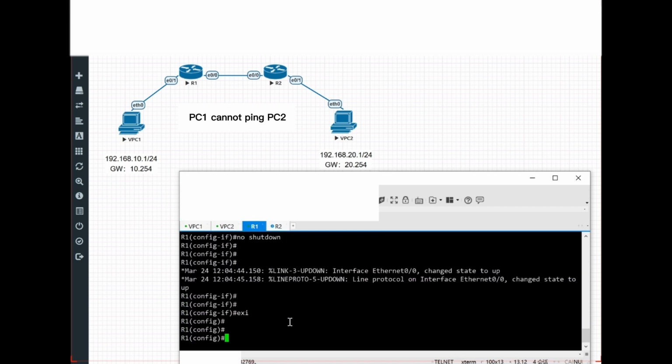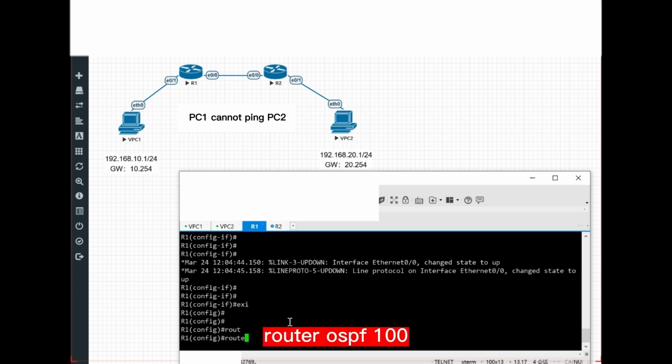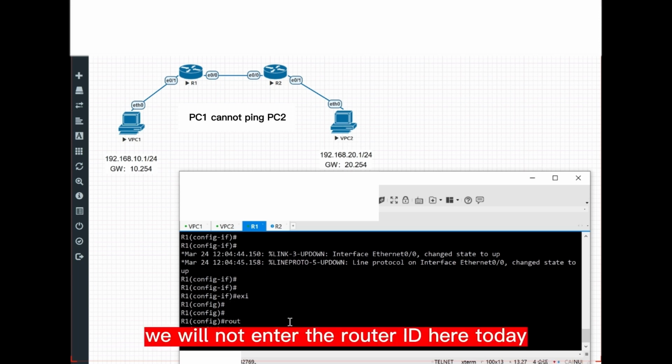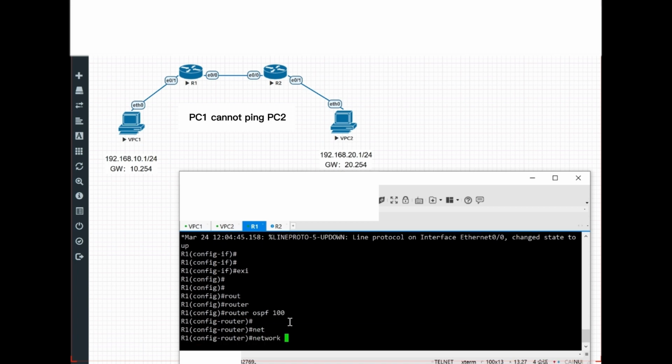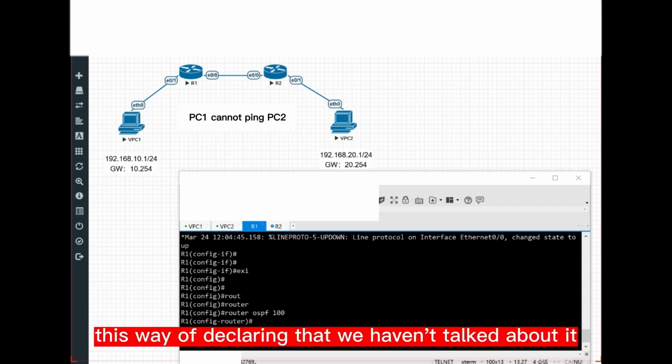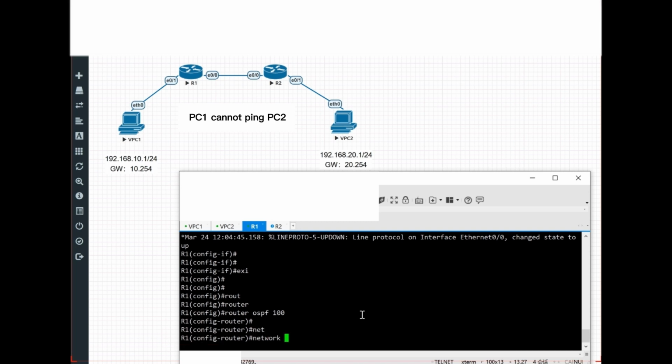OK. After we finish the basic configuration, start configuring OSPF. First configure a process ID. Suppose the process ID is 100. Router OSPF 100. We will not enter the router ID here today. We just declare. I'll teach you a new way of declaring. This way of declaring we haven't talked about before, but you can do this as an experiment. Definitely don't use this at work.